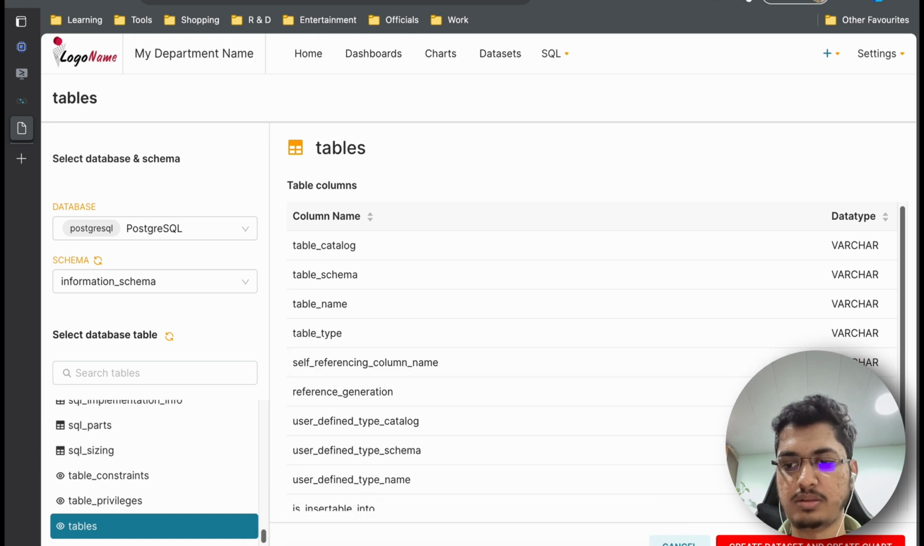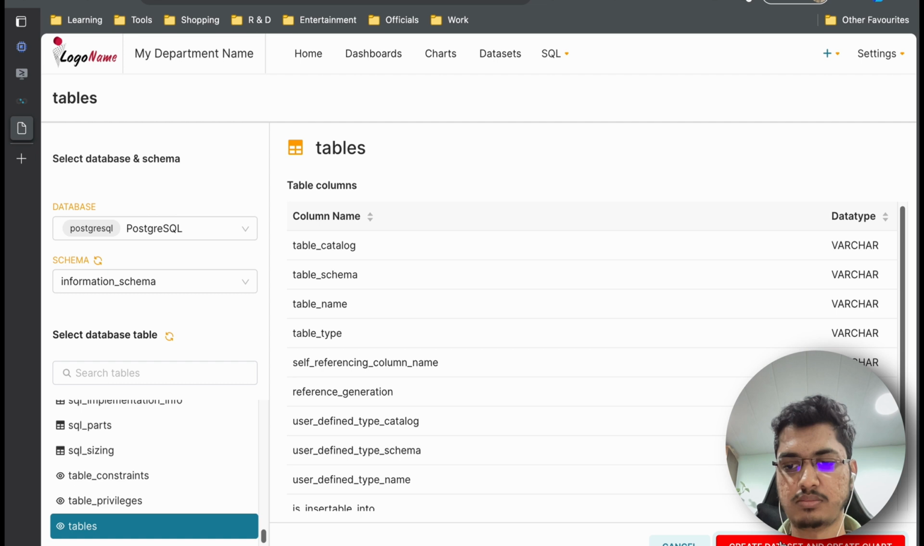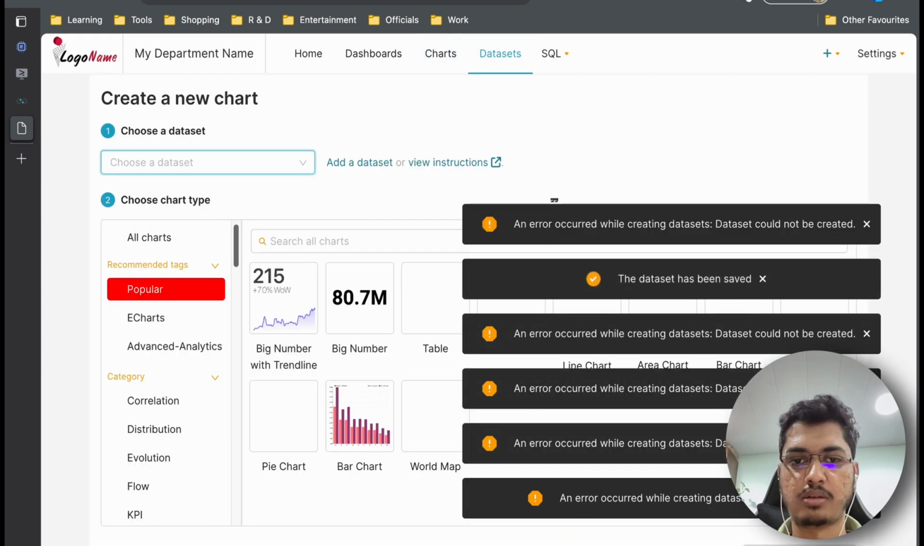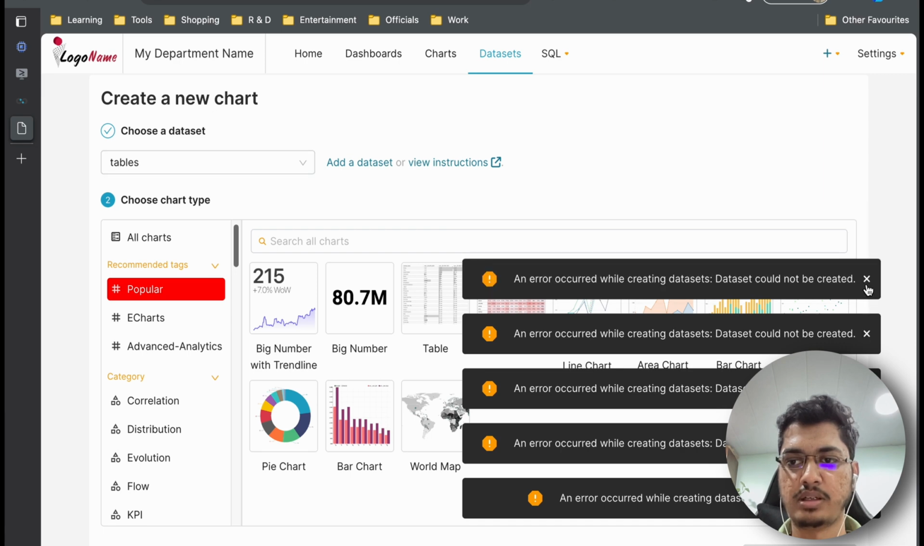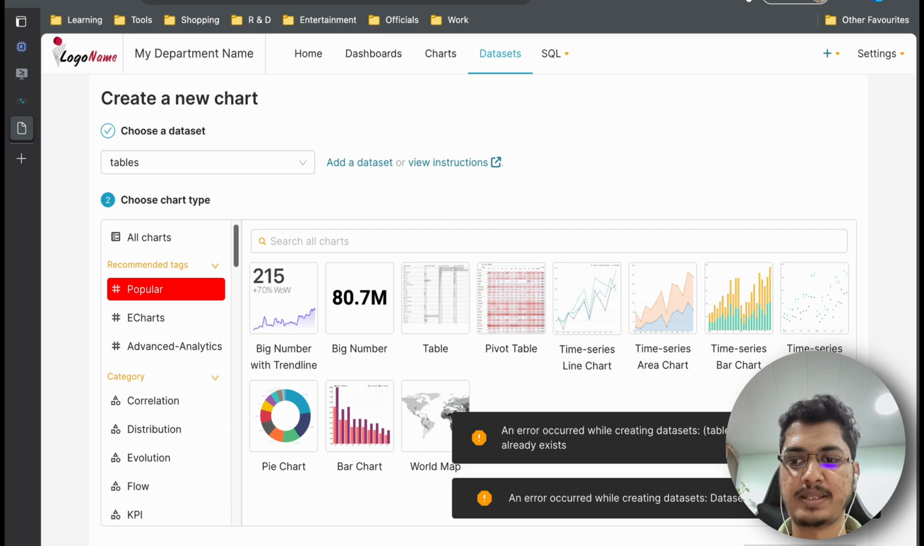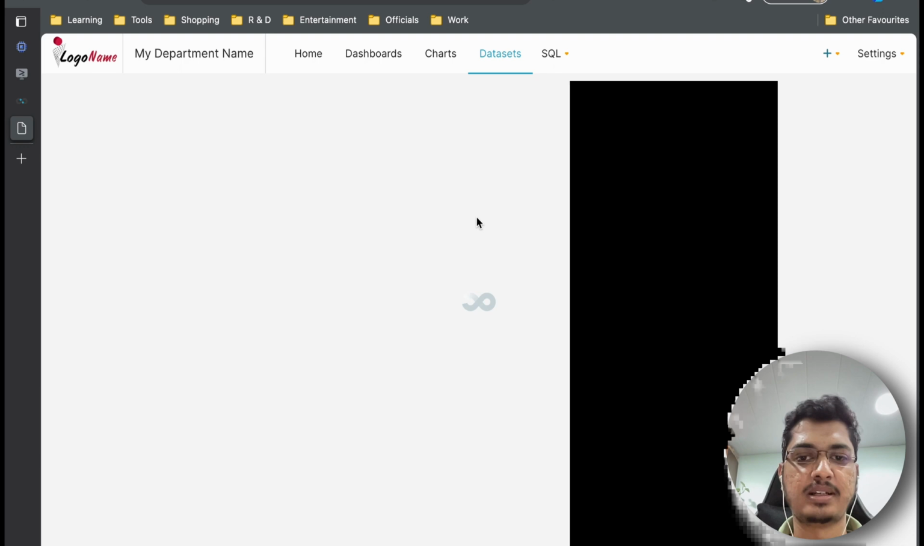Then something happened. Okay, an error occurred, dataset could not be created, and so on. Okay, so the dataset is saved. Now we can go ahead and create a chart. For example, let me create a table, create new chart.